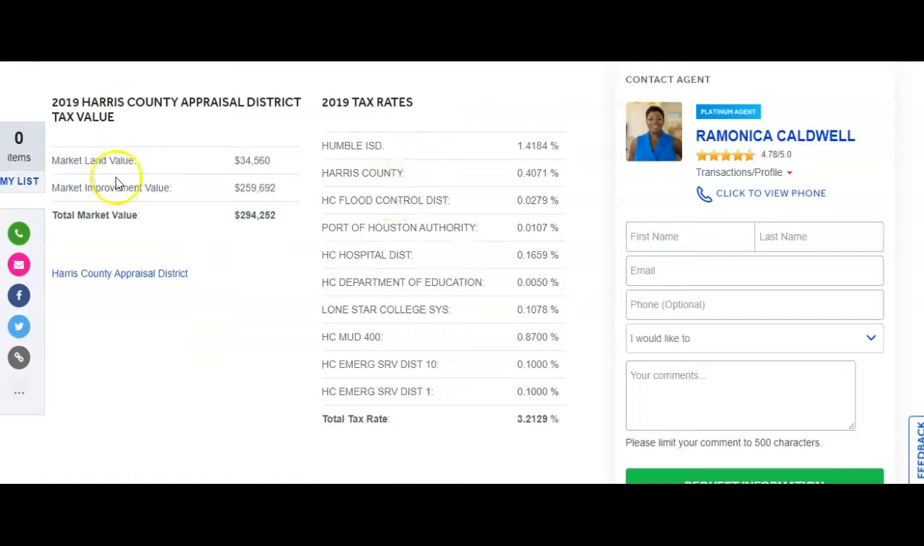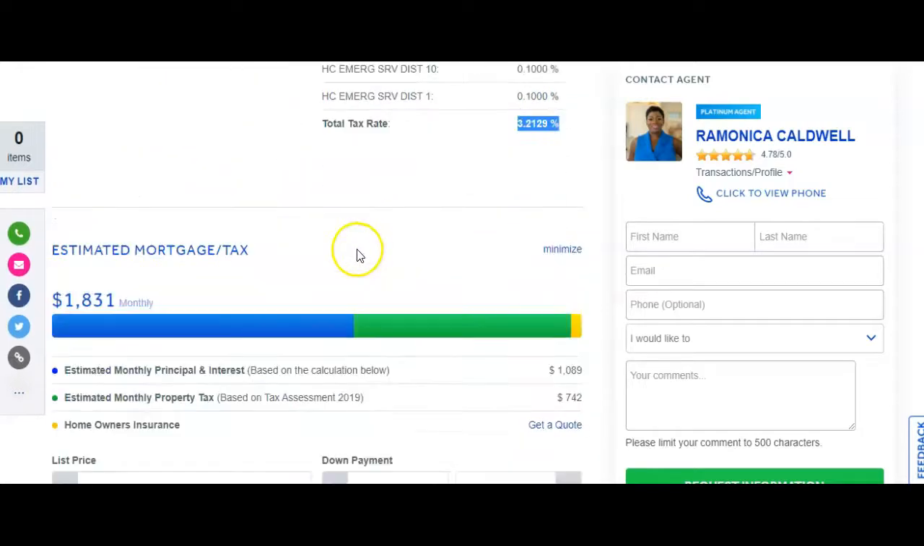Additional information here is, again, every entity that this property pays taxes to. You can see it's all calculated up to be this total tax rate, but they give a percentage of the tax rate to these entities.